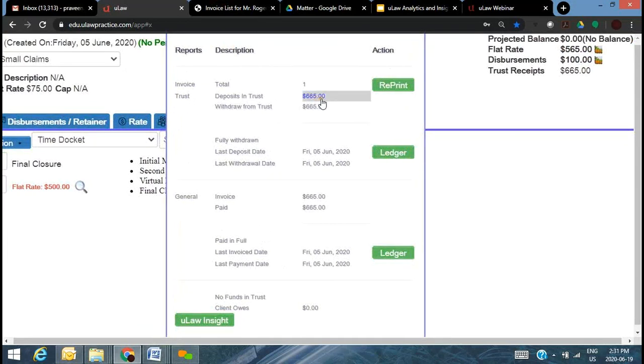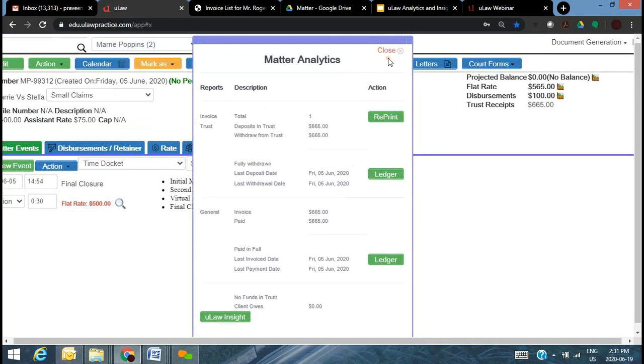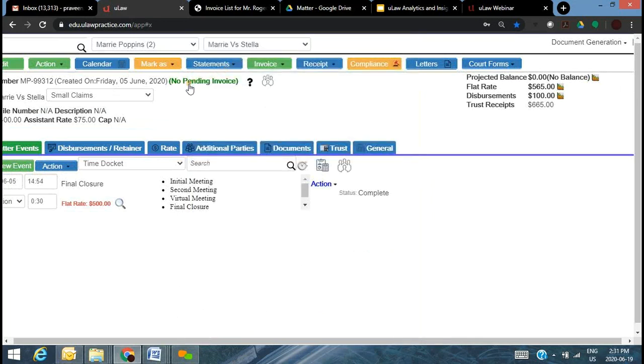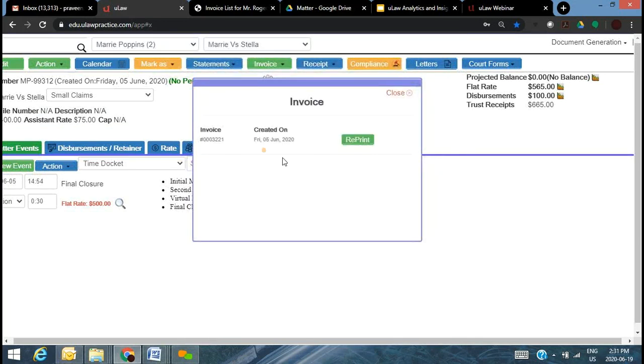It tells you that you had a deposit in trust of $665 that was completely withdrawn. That means you've done the eligible trust transfer. It was done on the same day that you invoiced, right? And that's pretty much it. So $665 in, $660 out. And you had 1 invoice, and of course, that storytelling happens here.